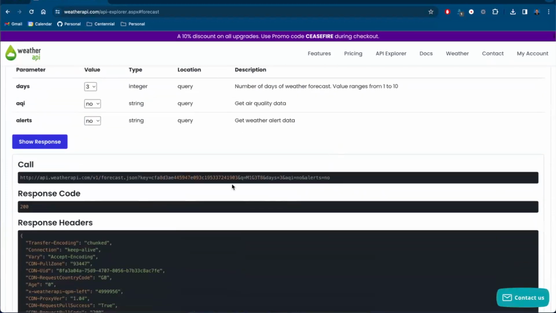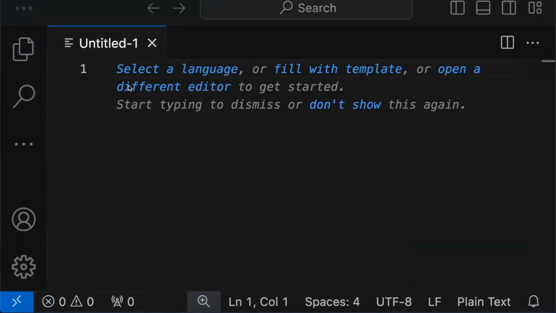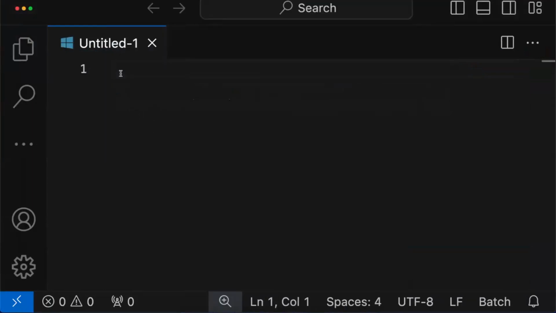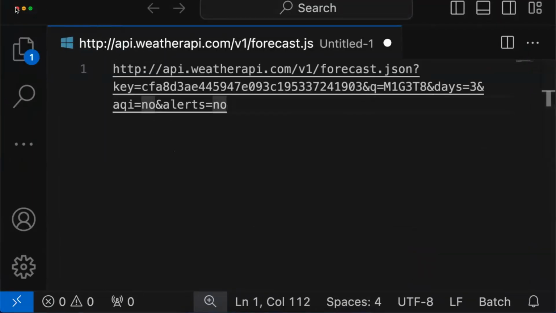Here you'll see the API call being made. And this is an important string to copy because we'll be using this within the application. So I'm going to copy that. And then I'll be pasting it into this text editor. Now let's take a look at the JSON.